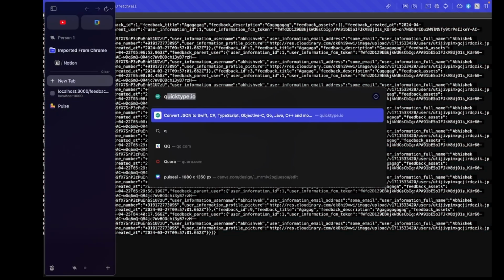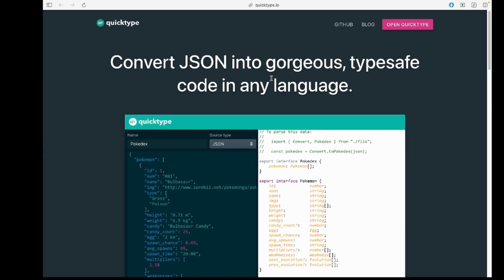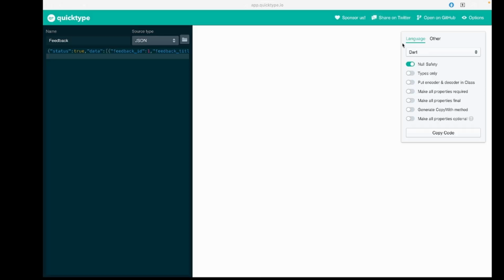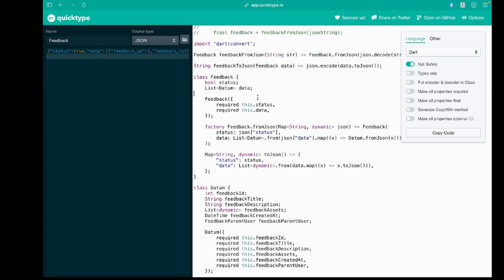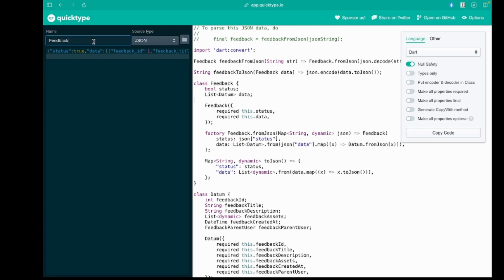Now you have to copy all the data and go to a website called quicktype.io, and this website will help us in converting the JSON into type safe code. Tap on open quicktype, and this is the previous one. If I press it, enter the entire code here and press enter, you will be getting a bunch of data back. Here we can name the model.